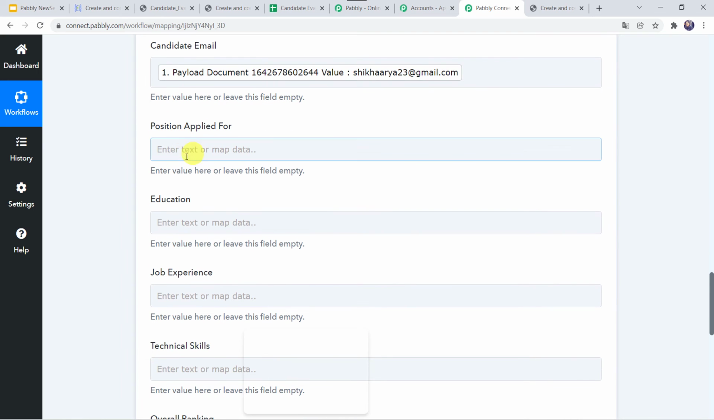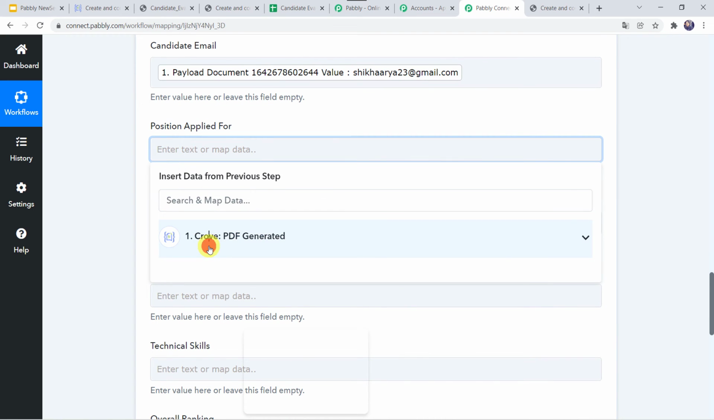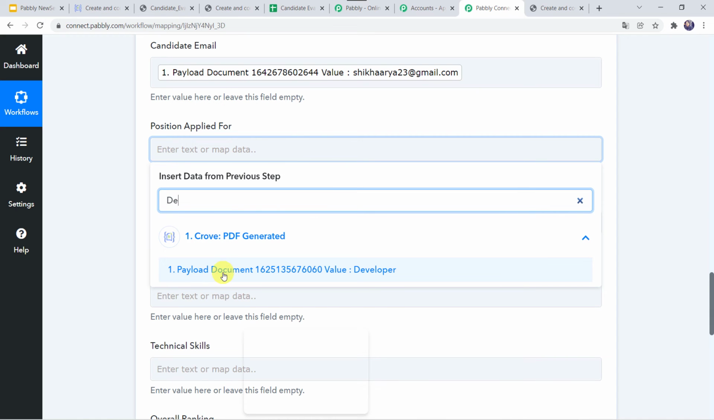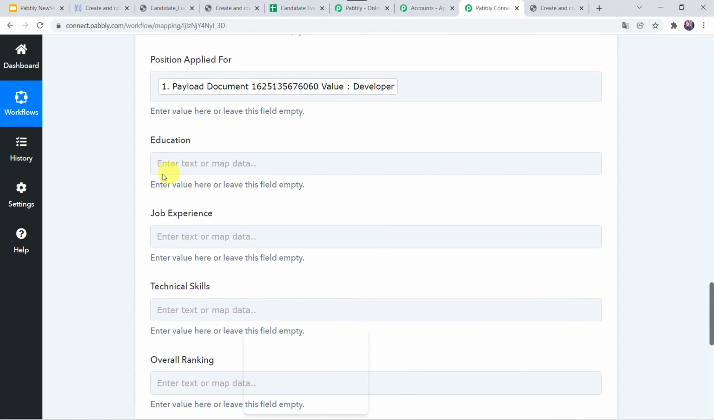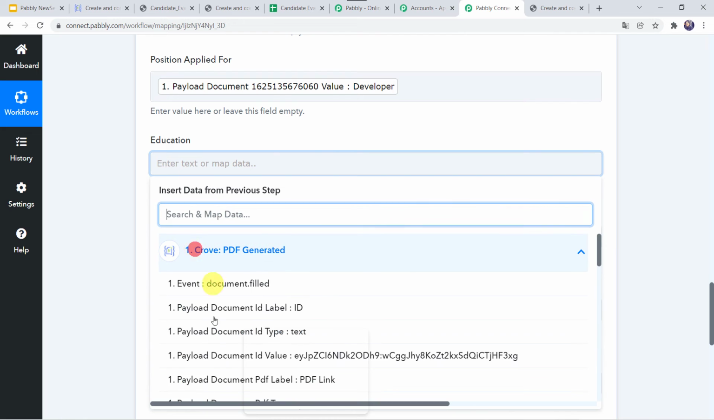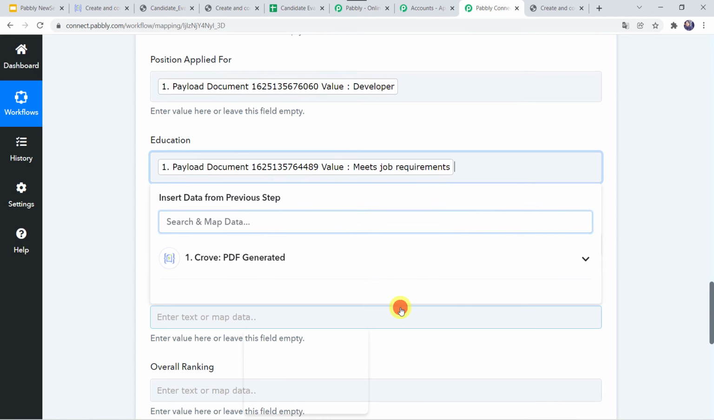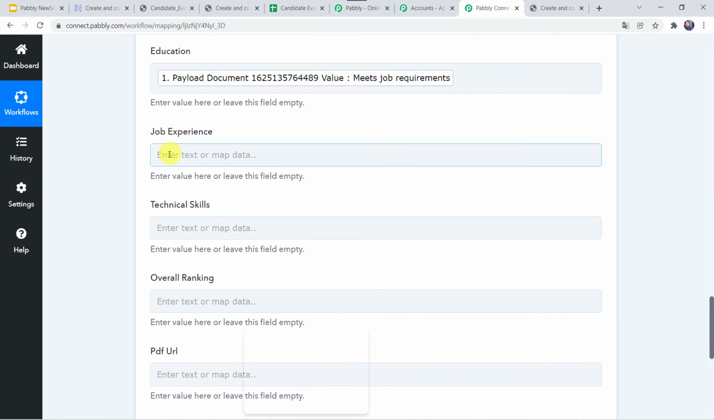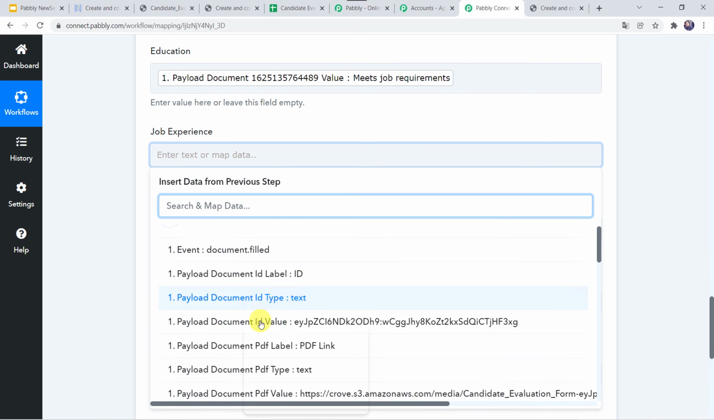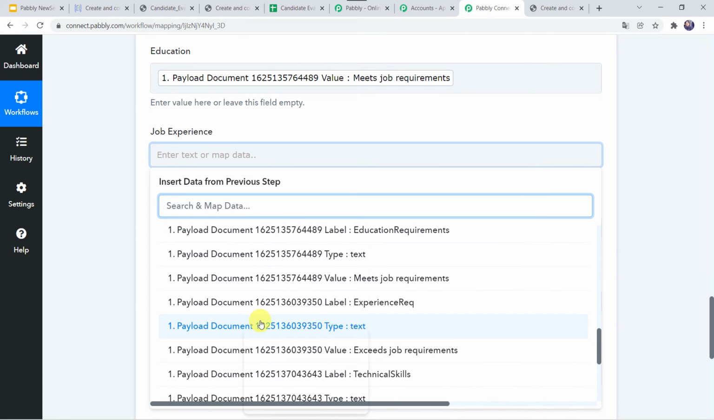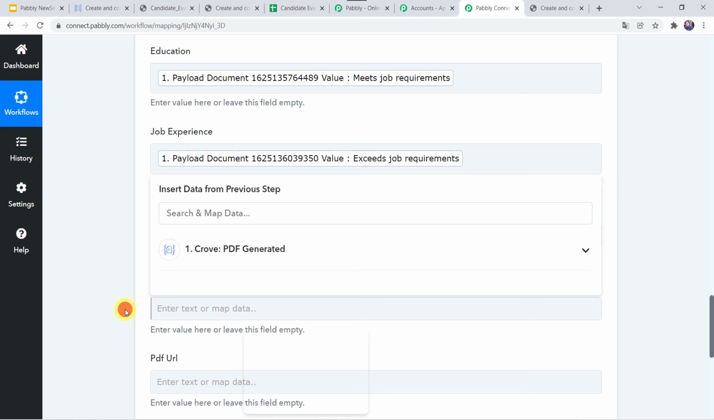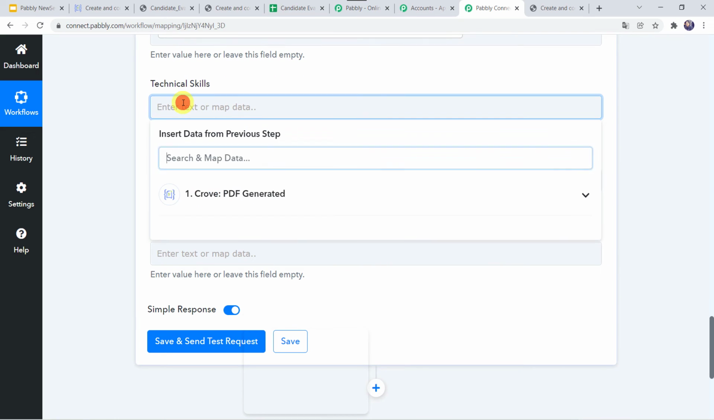Here we have to map the position applied for. Let us find it from Crove, that was the developer. Here we have to give the education, so we scroll down over here and find the education requirements, and the value was meet job requirements. Here we have to map the job experience from Crove. I'll scroll down. Yes, here we can find the label as experience required, and the value as exceeds job requirements.